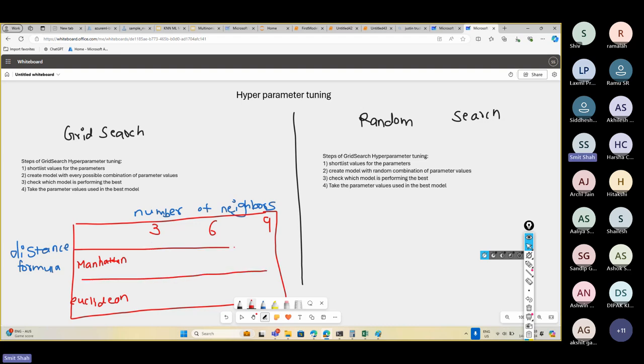And you can see, after shortlisting the parameter values, this sort of a grid-like structure is made. That's why this is known as grid search hyperparameter tuning, okay? This is known as grid search hyperparameter tuning. Fine. So let's go ahead and let's see how it works over here.